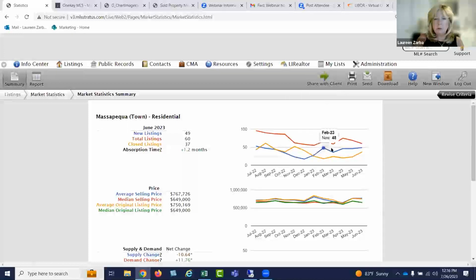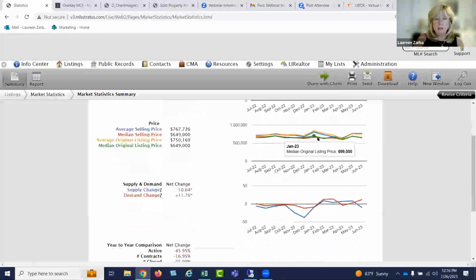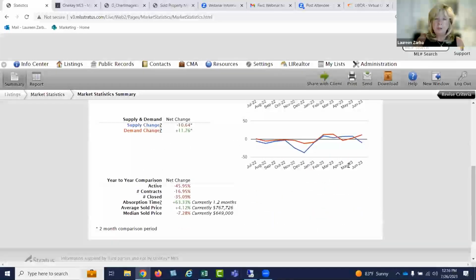The new listings are blue here, and the closed listings are gold. Then you get your average prices, median price, which is your middle, and median original price. So you hover over the months. It'll give you the amount. But I really like to look at the supply and demand, especially in this market, right? How many houses are out there and how many buyers are running around trying to find houses? So you can see in December, whoa, dip, dip, dip. Okay, nothing. And then we climbed up a little bit.